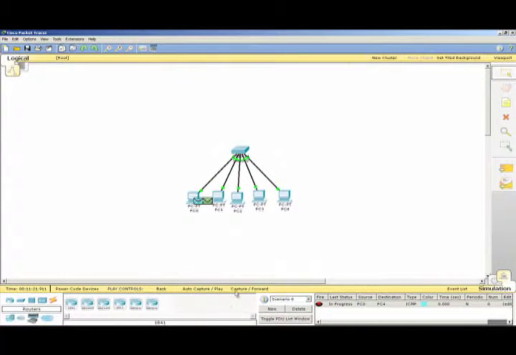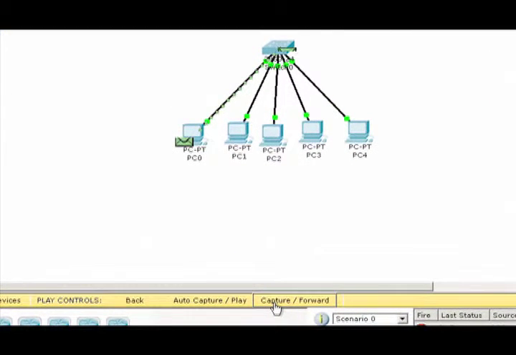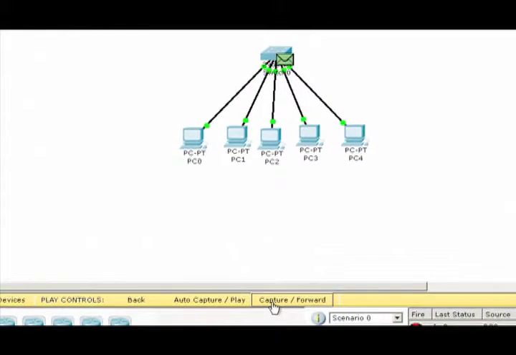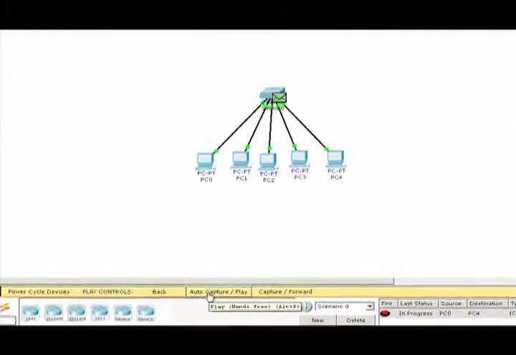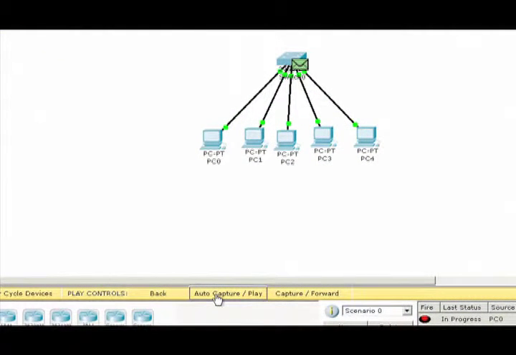Notice that by using the Capture button, you have to press this button every time you want to see the next step. If you want Packet Tracer to do that for you, you can use Auto Capture, which means that Packet Tracer will move that packet through your network automatically. As we can see here, the simulation mode is slowing down time to show us exactly the path the packet from PC0 to PC4 would take.